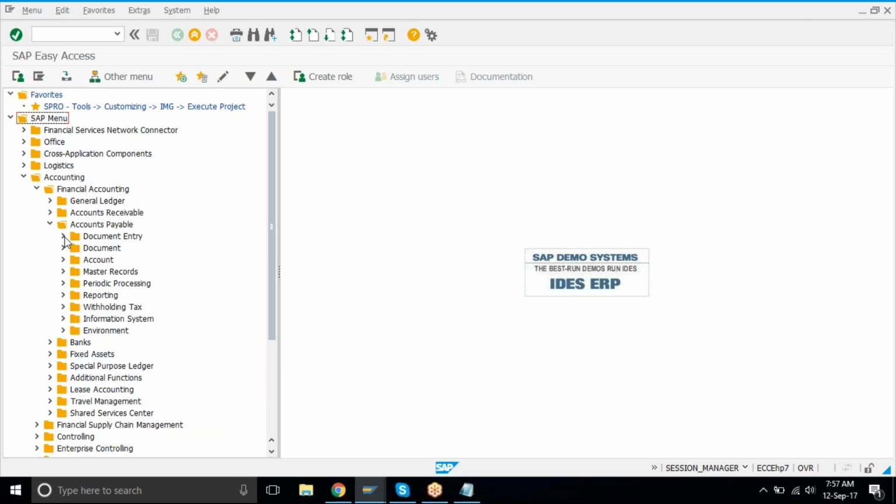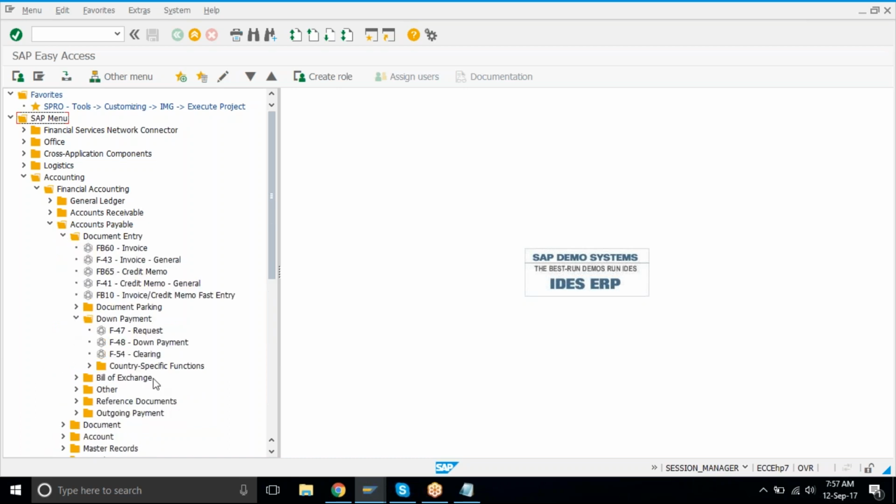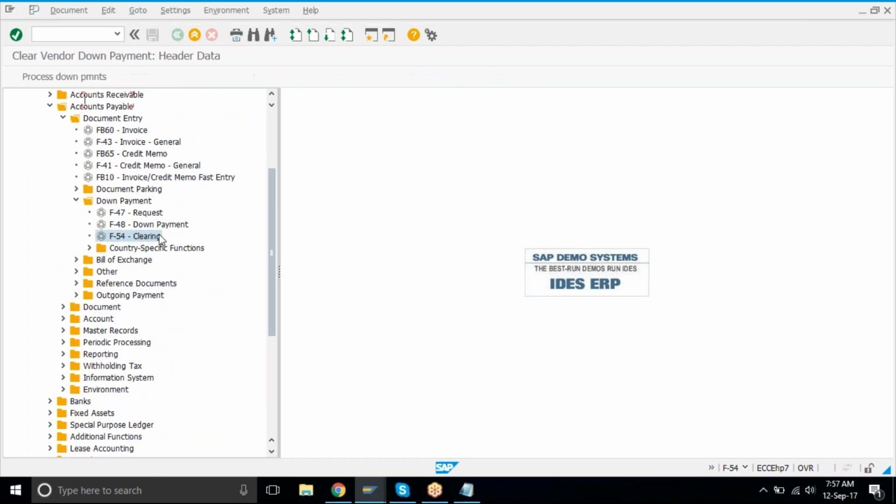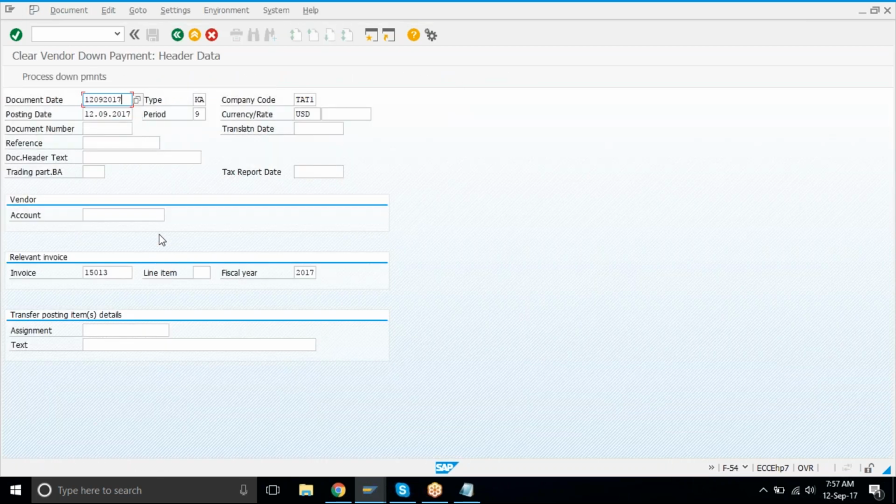AP, down payment, and see F-54, clearing of down payment. Here put 17. Here put the SP.